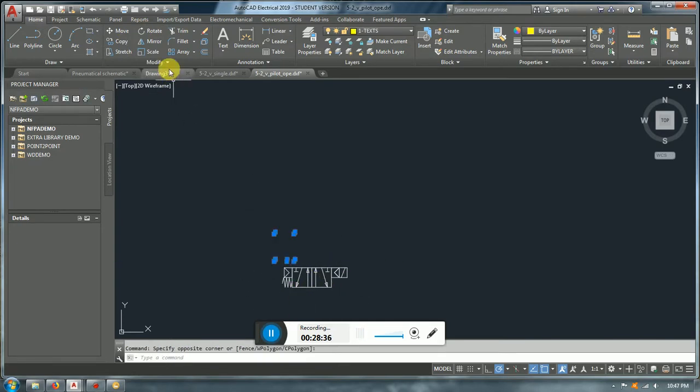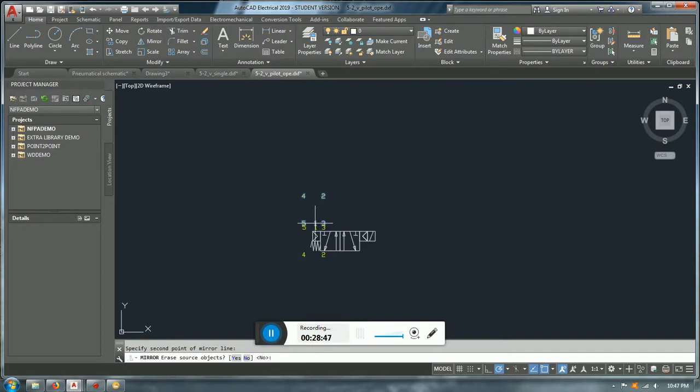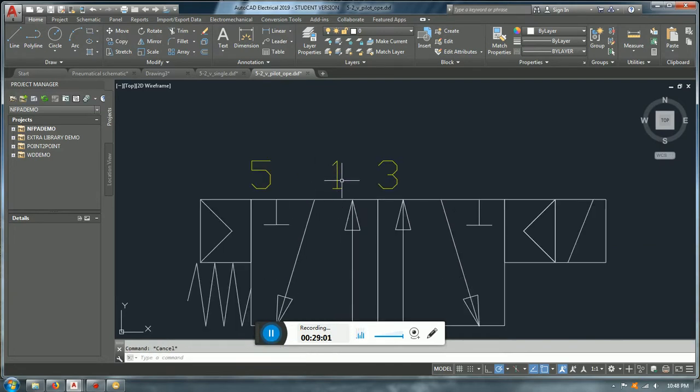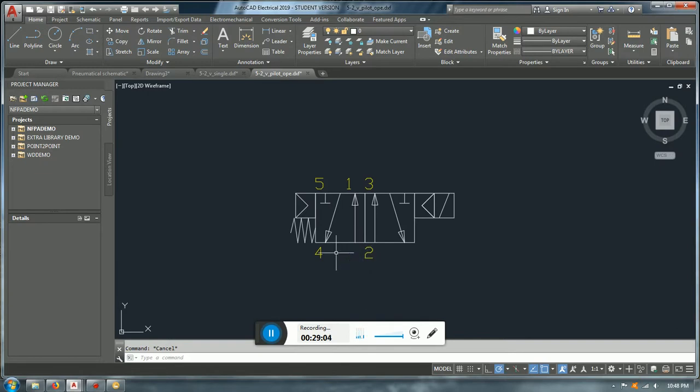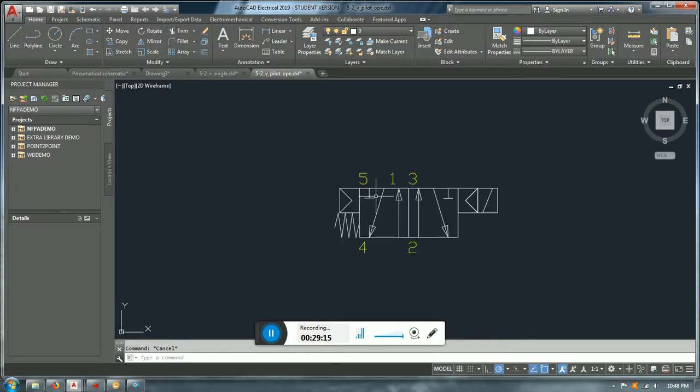Okay, and now we're going to mirror. Awesome. I'm going to mirror. Bingo. Mirroring and putting that there. Okay, well, remember, 1 goes here, 3 goes there, 2 goes here, 4 goes here, and we have the spring. We also have these 2 things. Pretty much it's telling me that this is a pilot operated valve. Okay, and as I said, I don't want pilot.